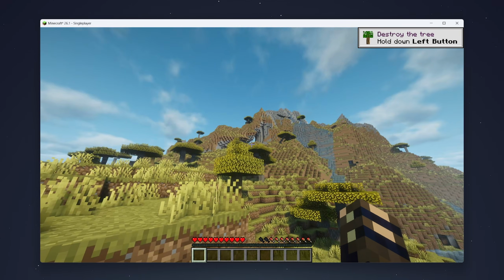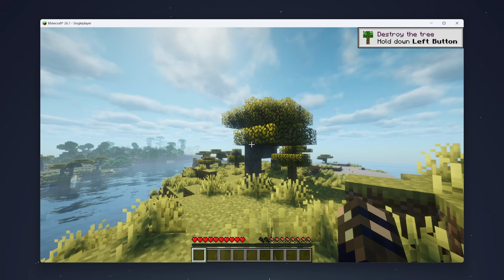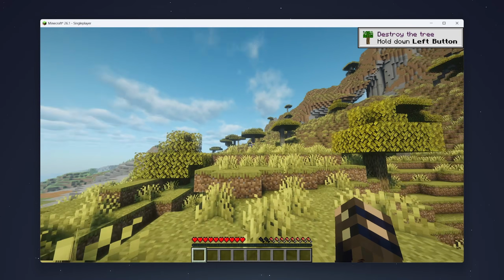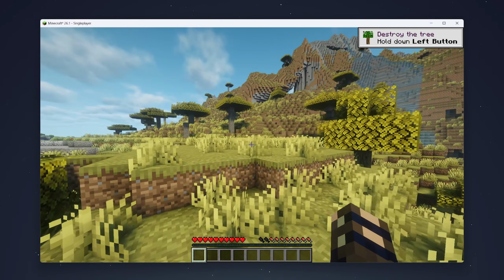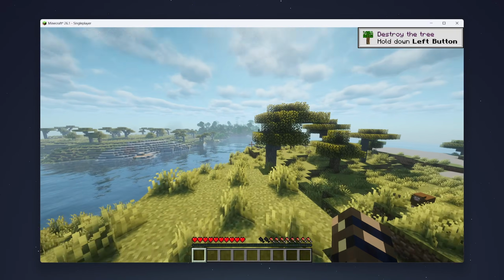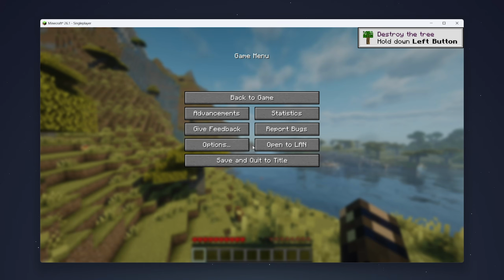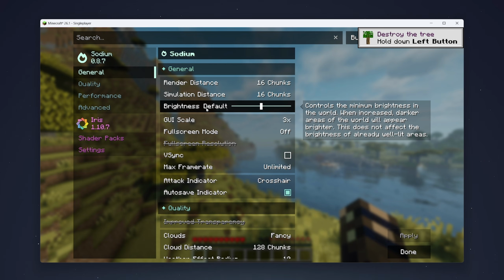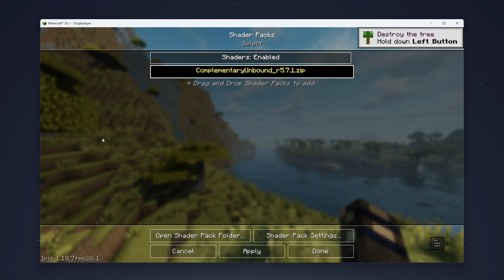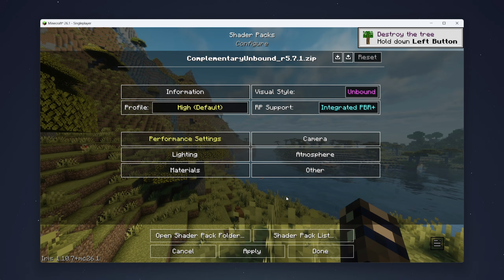So I've just loaded back into my Minecraft world, and as you can see the shader pack is now working. Now if you are experiencing lag, then you may need to lower the shader pack quality settings. So to do this you want to go back to your options, and then video settings, and then go back to shader packs. From here you want to make sure your shader pack has been selected, and then select shader pack settings.